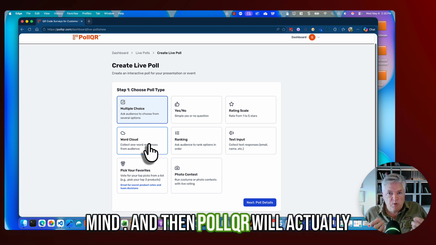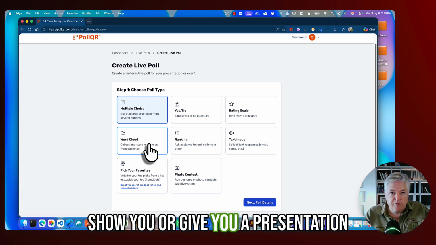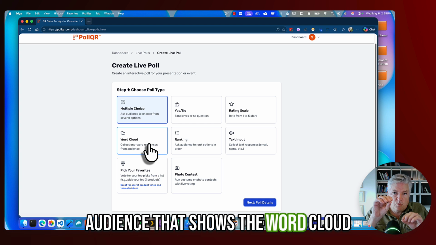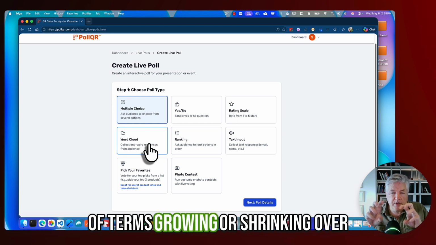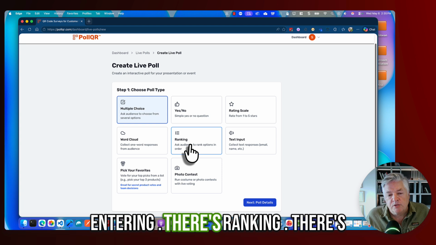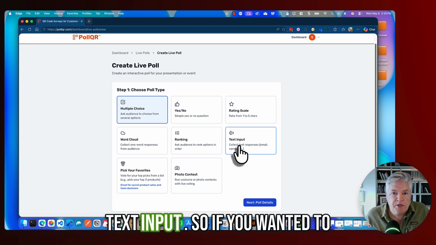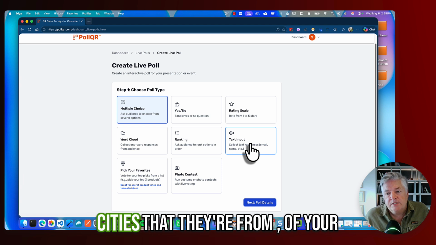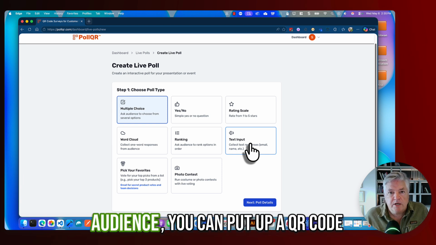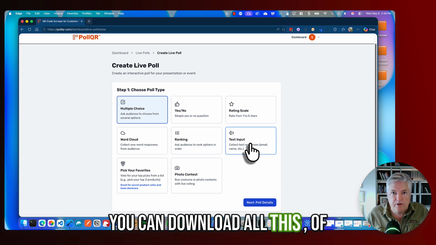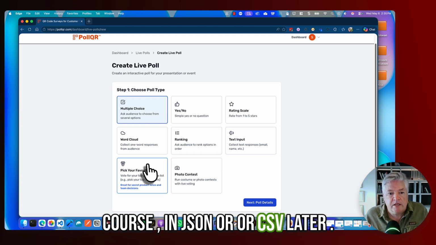And then PollQR will actually give you a presentation screen that you can present to the audience that shows the word cloud of terms growing or shrinking over time based on what people are entering. There's ranking. There's text input. So if you wanted to collect the email addresses or the cities that they're from of your audience, you can put up a QR code there and it'll collect all that. You can download all this, of course, in JSON or CSV later.